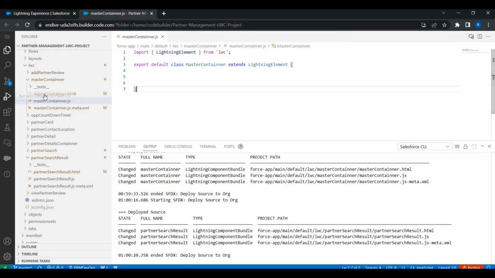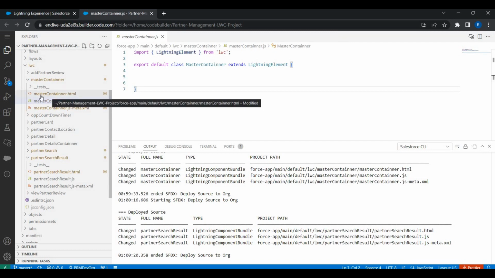For example, masterContainer: I see two words. Master is word 1 and container is word 2. Since I have two words, the second word starts with an uppercase. So this is the camel casing convention, but the first letter should always start with lowercase, right? Remember that when you create a Lightning Web Component. So the component has already been created. Let's try to add the code in it.